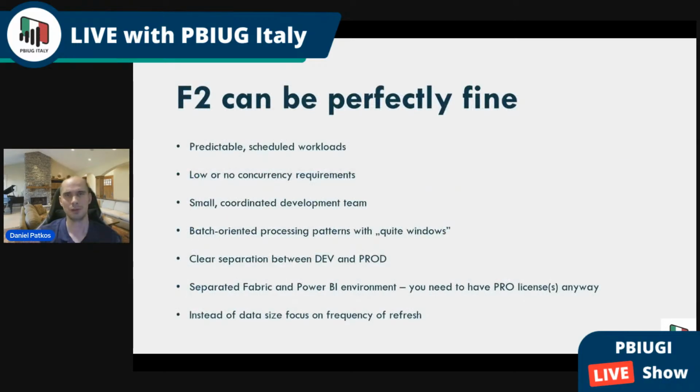So based on these two, I hope you can see the scale of the size of the companies and also the size of the data. And I think that F2 can be perfectly fine if there are predictable and scheduled workflows. The concurrency number is low, or there is no concurrency. It's batch oriented, so obviously it's not going to work with real time. This is another job you need to do as a consultant, to understand whether there is a real need for real time or not.